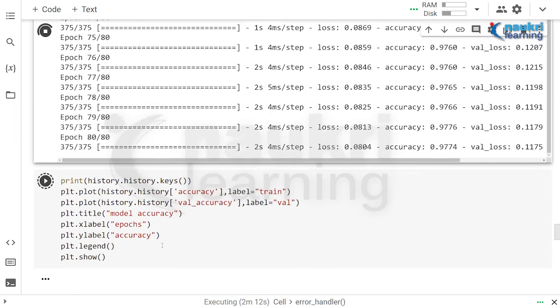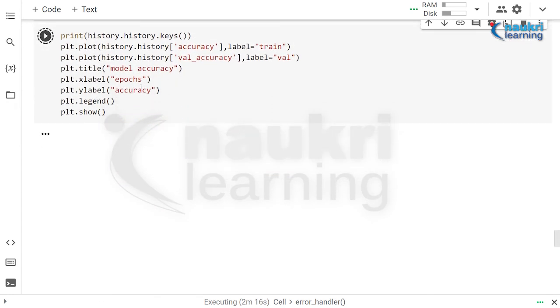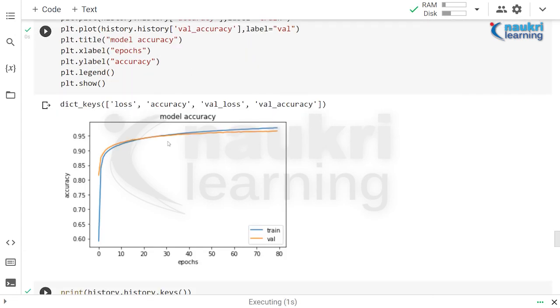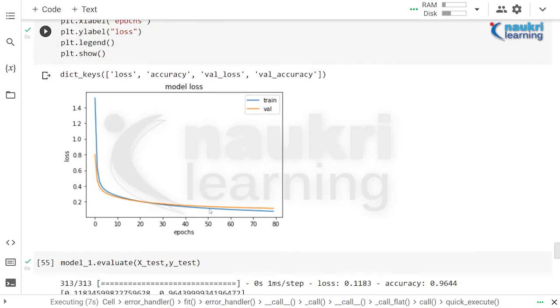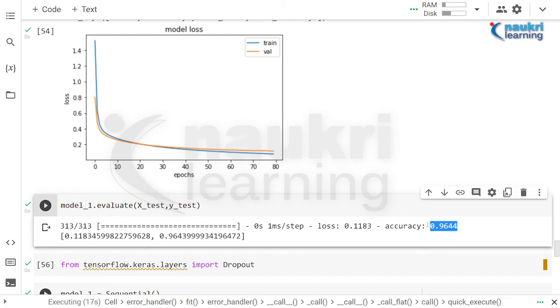Let's go ahead and visualize how the model has performed when we create the plot for model accuracy. This is how the overall visualization would look for my training accuracy and the validation accuracy. This is performing well, and this is for the training loss and the validation loss. Next, coming to the evaluation, we are getting 96.44% accuracy on the test data.